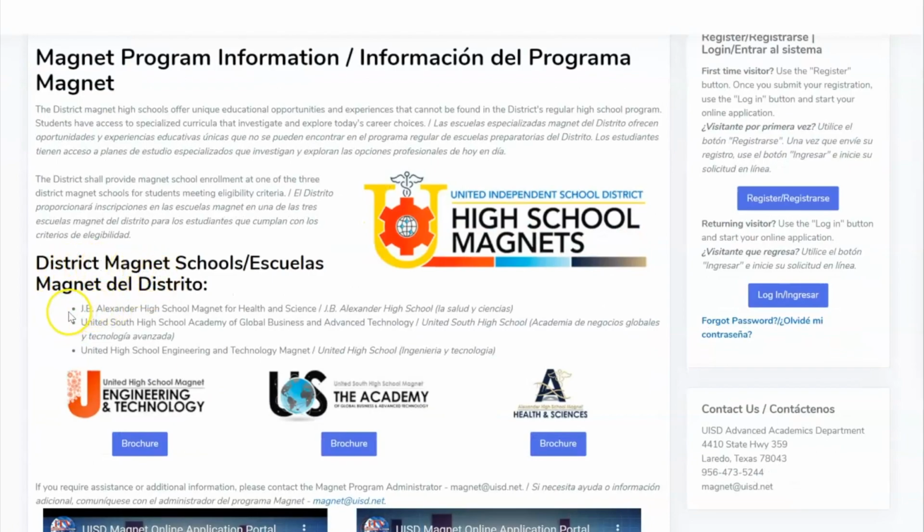District Magnet Schools. J.B. Alexander High School, Magnet for Health and Science. United South High School, Academy of Global Business and Advanced Technology, and United High School, Engineering and Technology Magnet. And if you would like more information about these 3 different magnet campuses, you may go into these brochures that are here at the bottom of your screen.